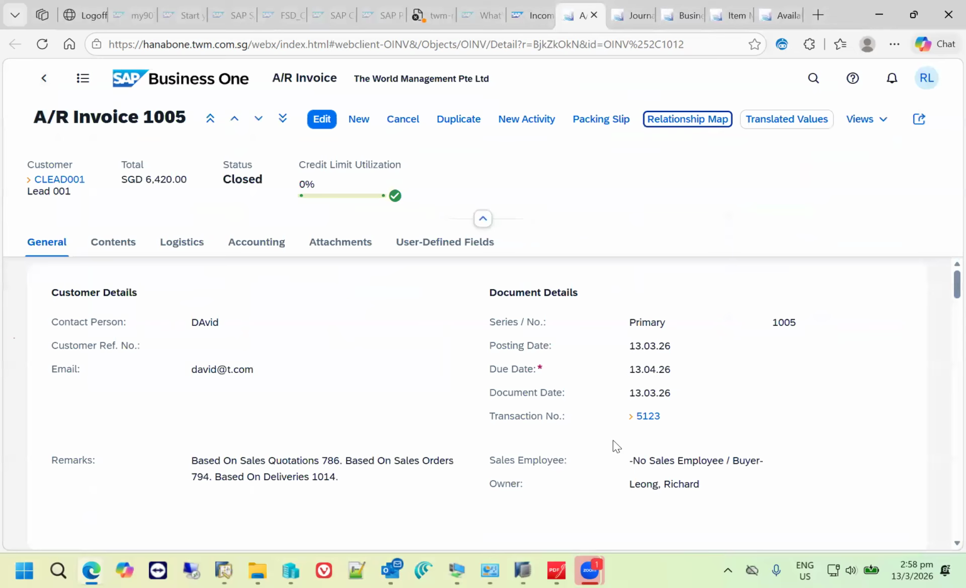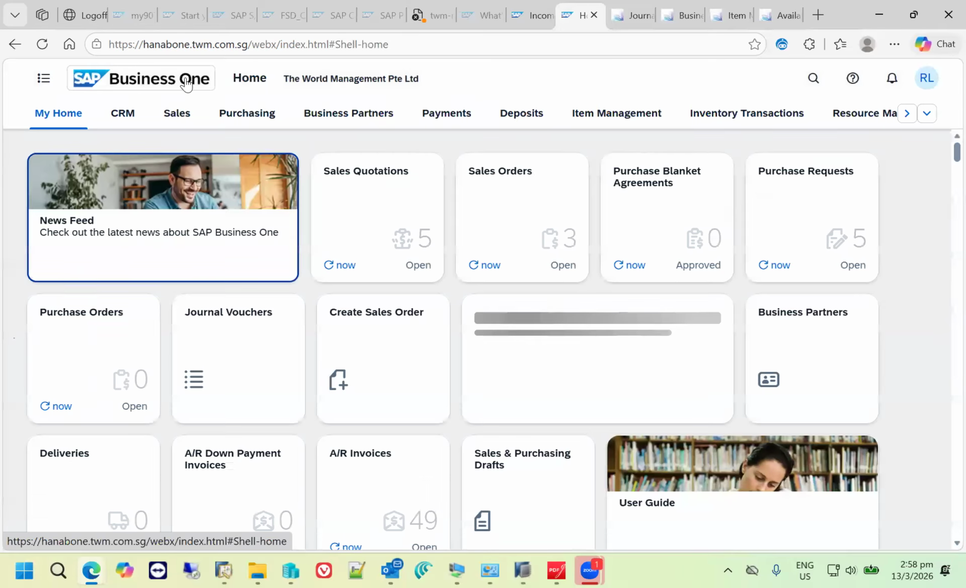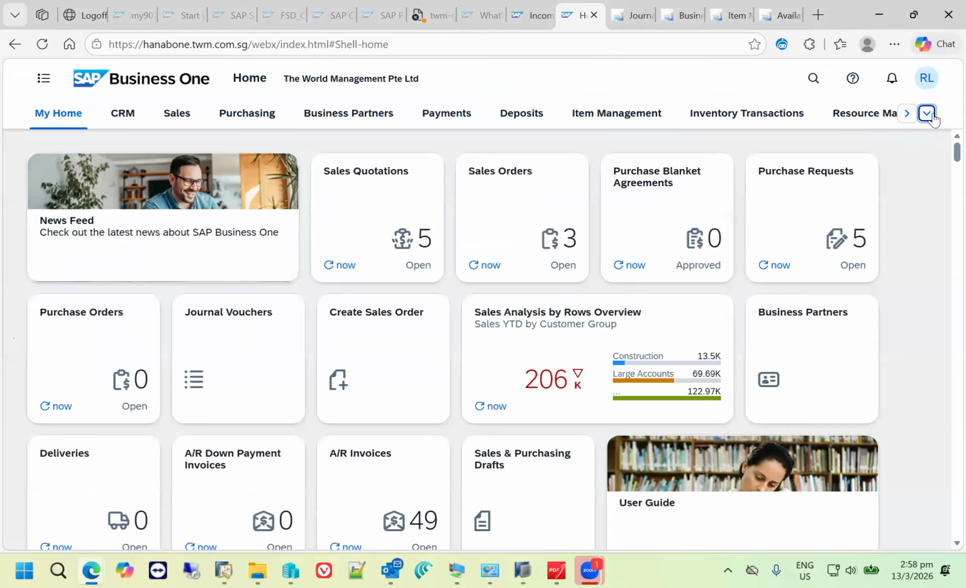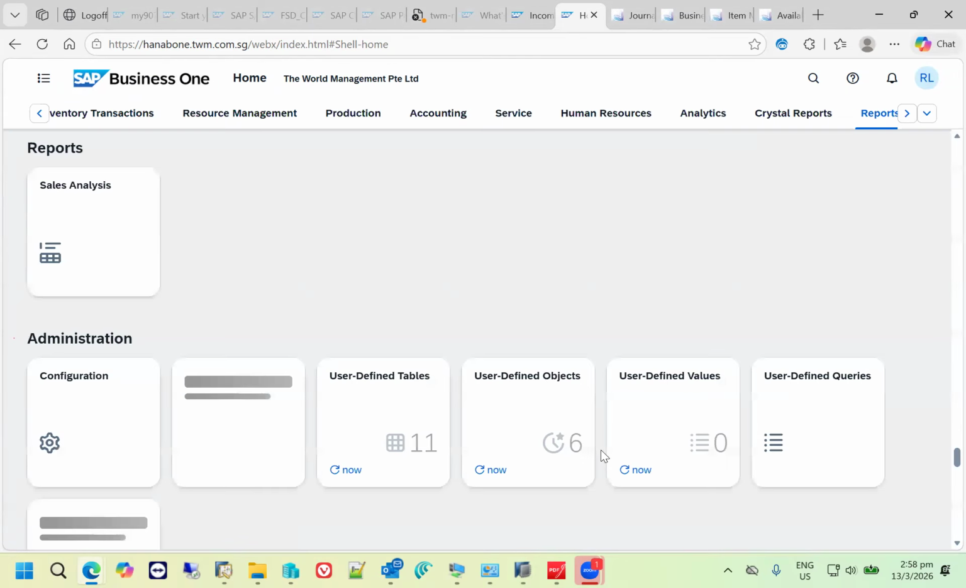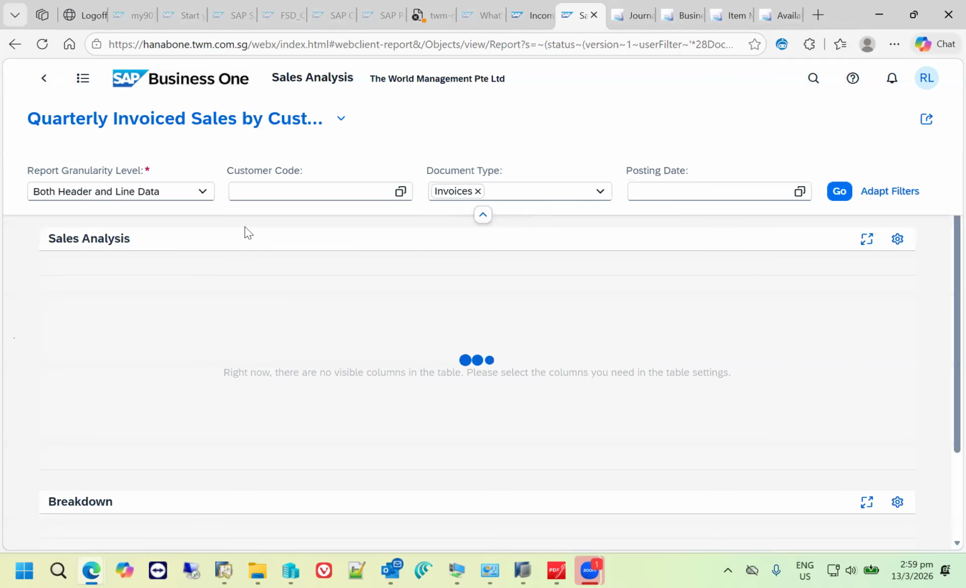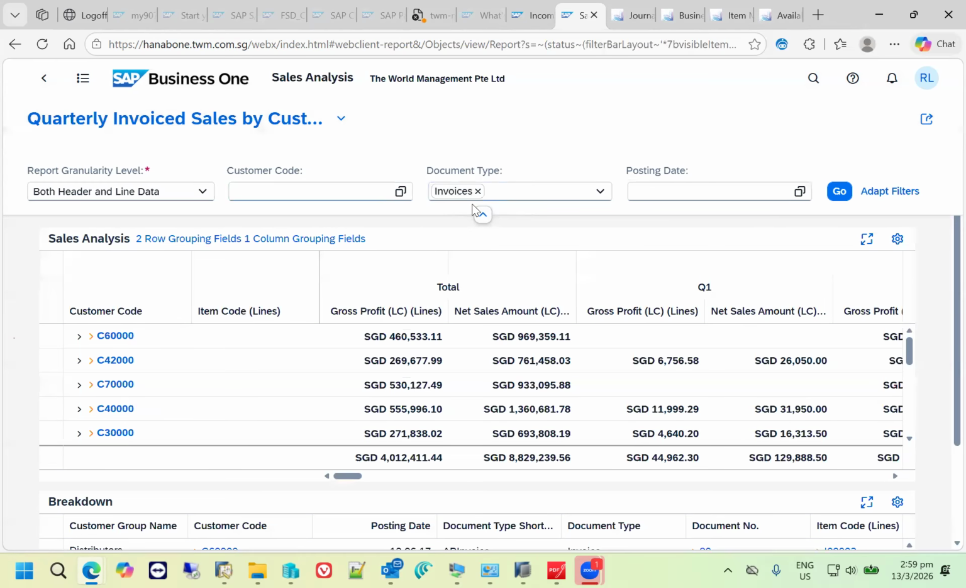All right. So before we end the sales process, I just want to have a quick glance through of a sales analysis app. There is a new app in this web client, under reports, called sales analysis, that allows you to have data about the current sales from the invoices, orders, or delivery.